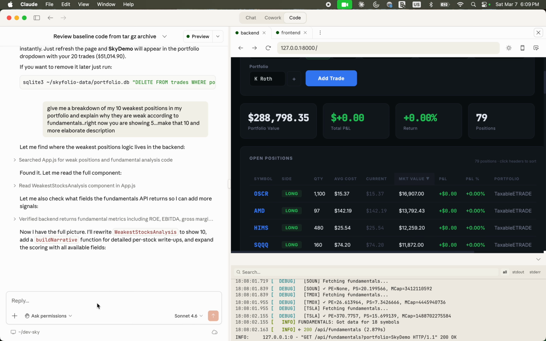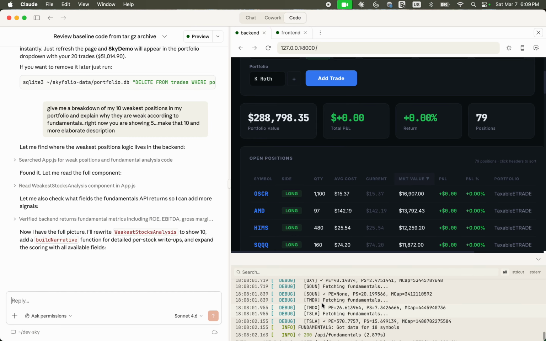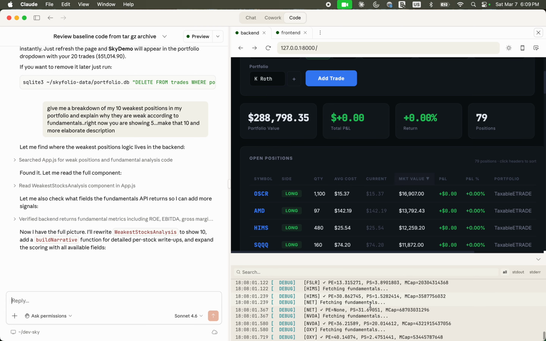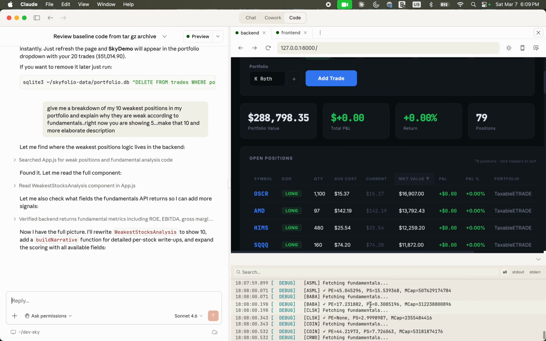So it's doing a rewrite right now. It's doing a weakest stock analysis to show 10 and add a build narrative function for per-stock write-ups and expand the scoring with all the available feeds. But if you see on the side, it's already doing some stuff. It's going and fetching some fundamentals, because I pressed the fundamentals button. This is what I use for my debugging and things like that.